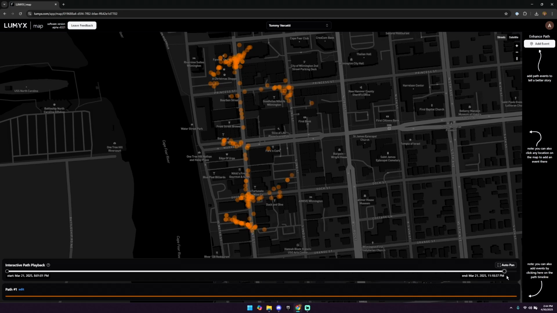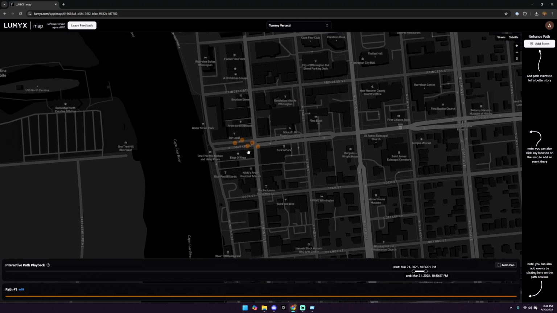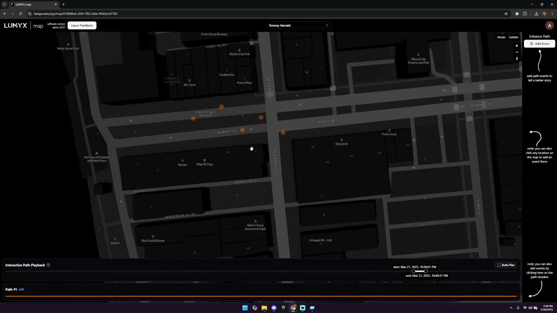We can use this same playback widget to see exactly where Tommy was at any particular time during the night. If we drag the start time to 10:36 and we drag the end time to 10:40, we can see that Tommy spent some time on this corner of Market and South Front Street. What could he possibly have been doing there? But with just the location data, it's still not a compelling enough story to tell to the jury.